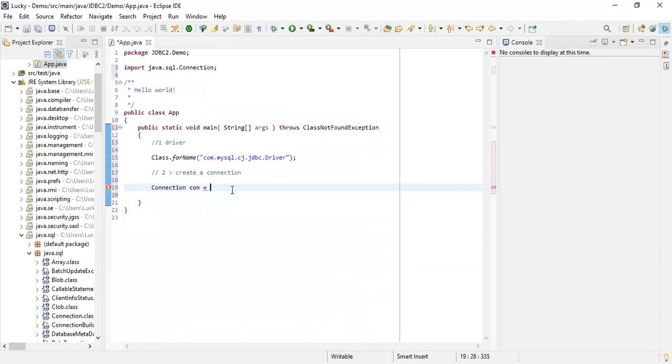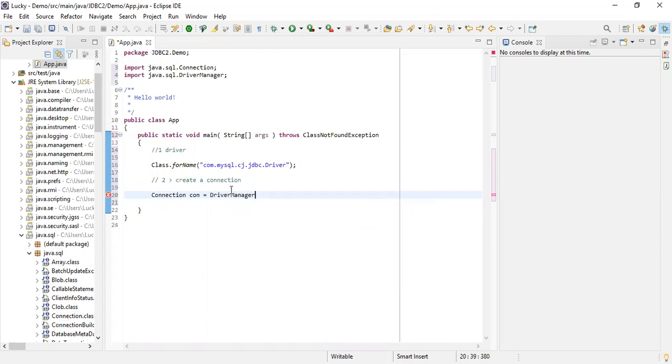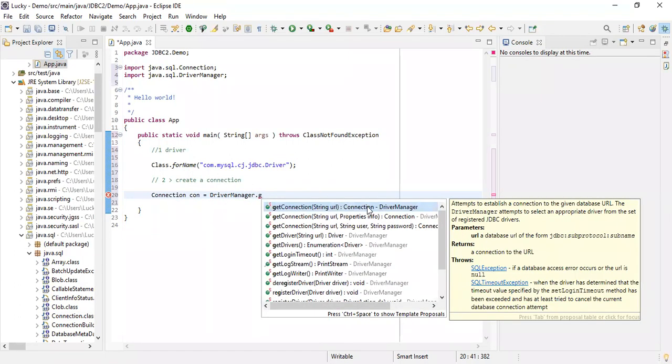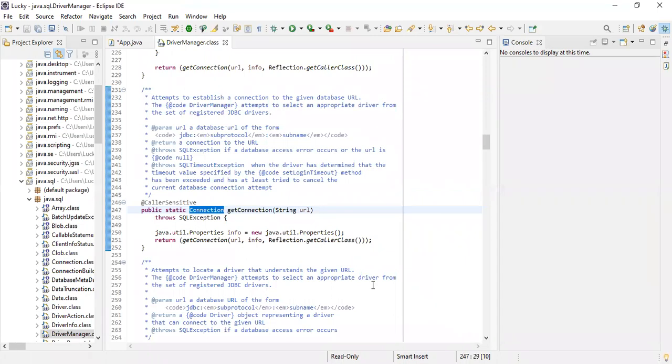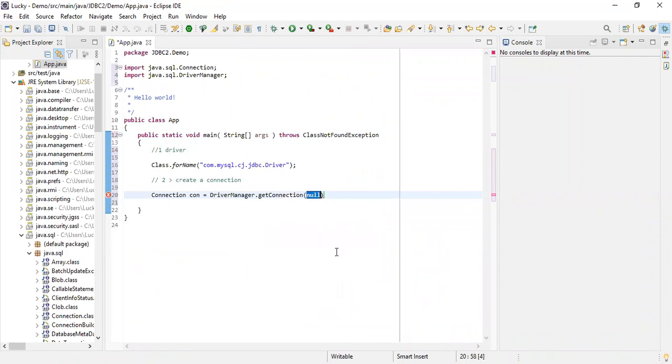Now, if you want an object of this connection, you have one important class called DriverManager. DriverManager.getConnection returns the object of Connection. It is a static method which returns the object of connection, but it needs a URL, and not only the URL, it also needs a username and password.